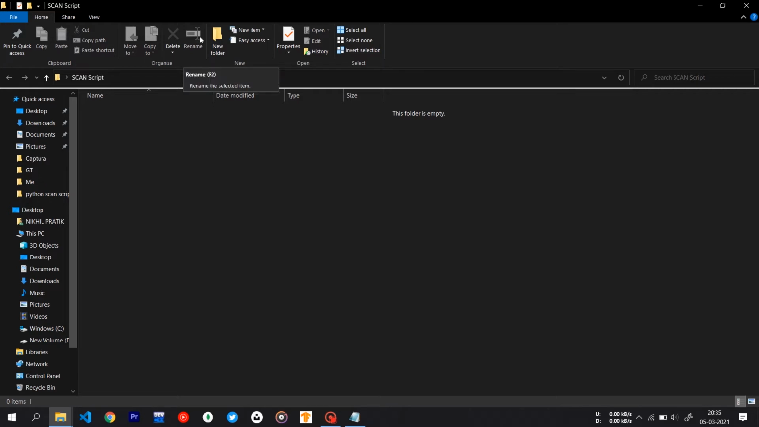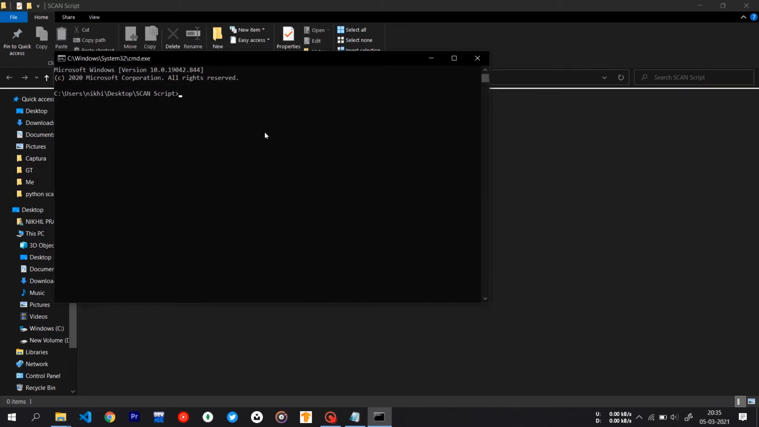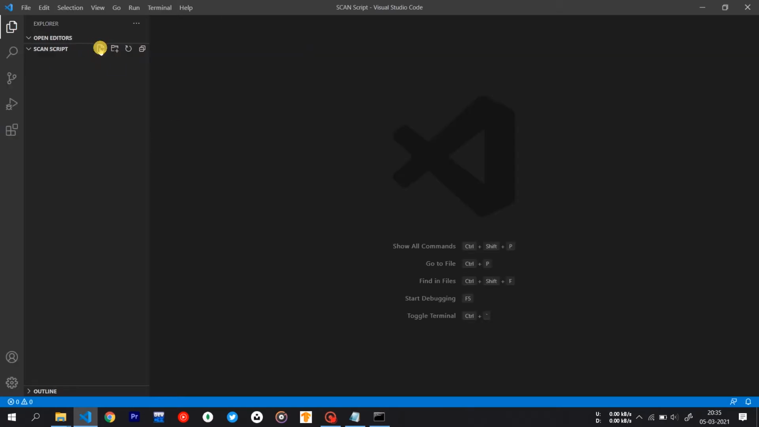So first let's head over to VS Code. For that I will write cmd here and then code dot, to open this directory in VS Code. Now after opening VS Code, we'll first create a Python file. I will name it on the basis of port scanner, so let's name it port scanner.py as the extension.